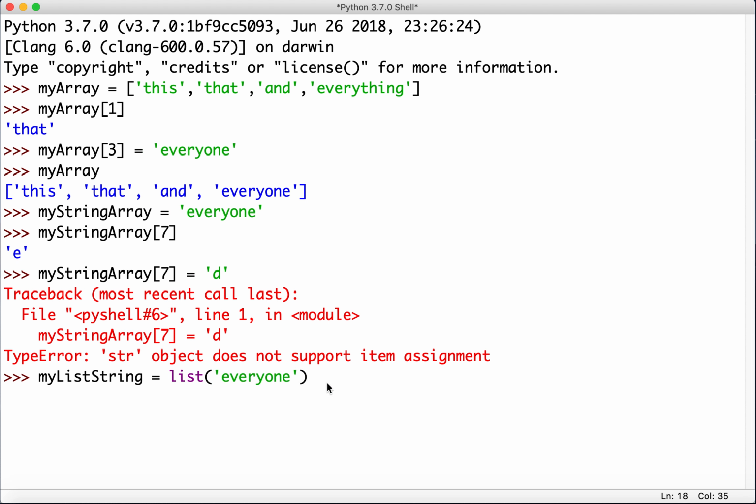And that's one way to do it. Another way, I'd change the original value, but let's just do that for now. So my list string, so here it is. Now all we have to do is, we can do the assignment thing. So we're going to change the Y to a D, and that will say ever done.